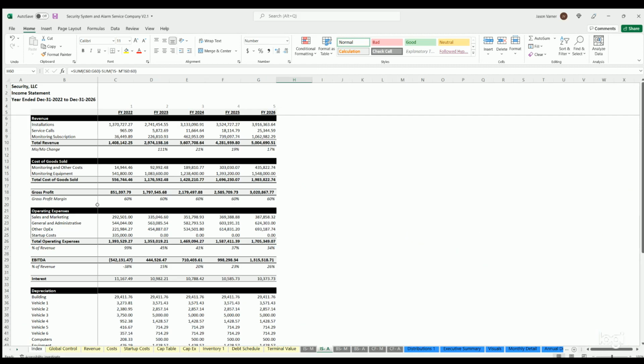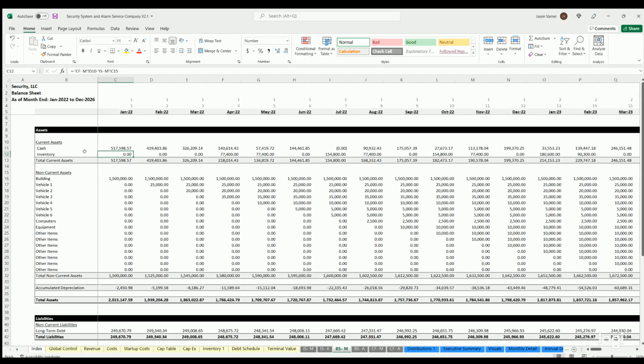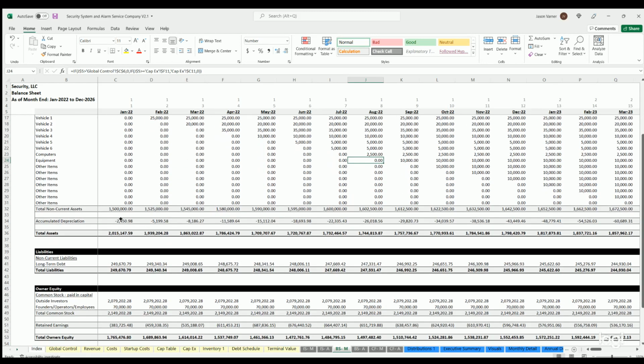Income statement annual is the same thing, but on an annual basis. Balance sheet monthly is showing cash and inventory over time based on all that logic I just went over. You've also got non-current assets. These are all the fixed assets over time, accumulated depreciation, total assets.